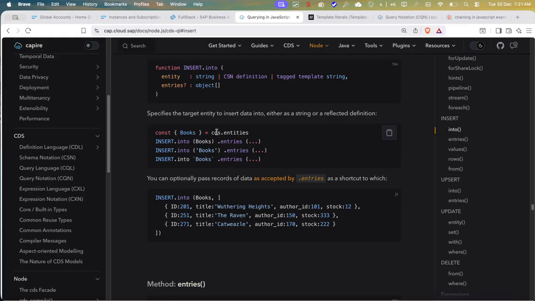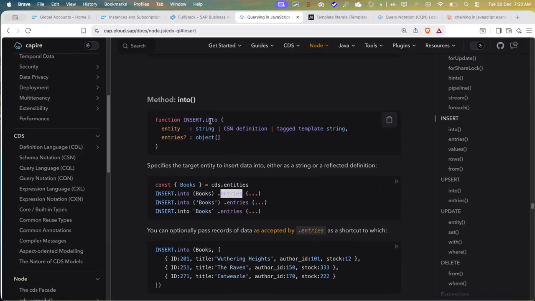Okay, so I'm connecting to my books entity. I'm inserting into books, and via this entries option, you see, this is a function insert.into where I can pass two things, my entity and the entries. That's what I'm doing: insert.into, I pass my entity and the entries. So this is a method or a function called into. Yeah, see, all these are methods.